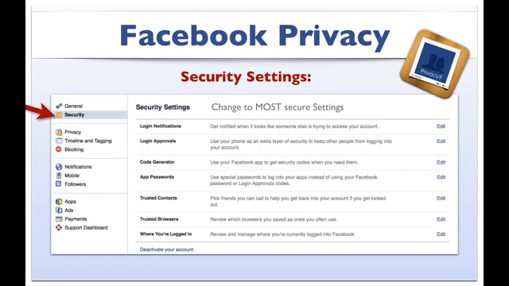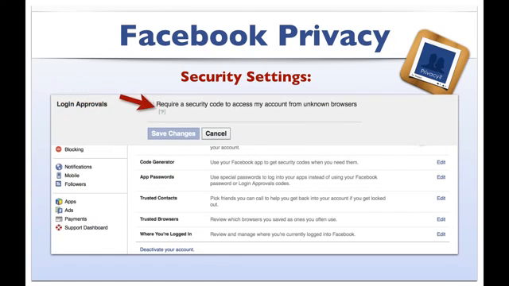The other thing you can do is to enable login approvals. That does require a phone number. So once you've clicked Edit, you tick that you require a security code to access your account from unknown browsers. How that works is, if somebody's trying to hack into your account, they have your login details, your password and your ID, and they're trying to get into your account from another browser somewhere else in the world or in your country. What'll happen is you'll get sent a 4-digit code.